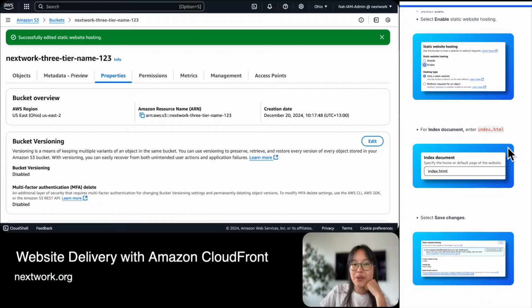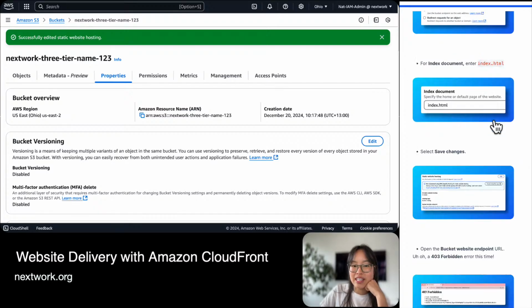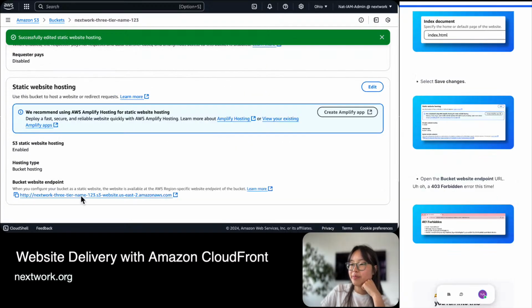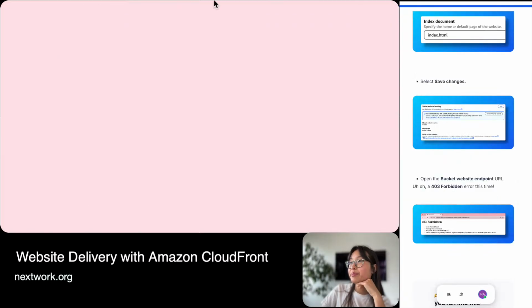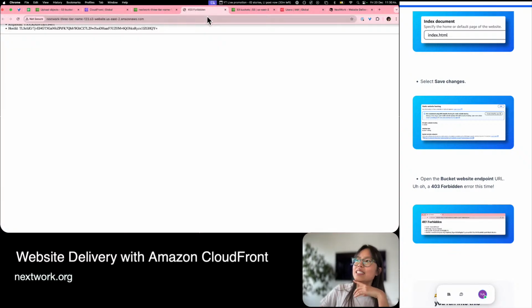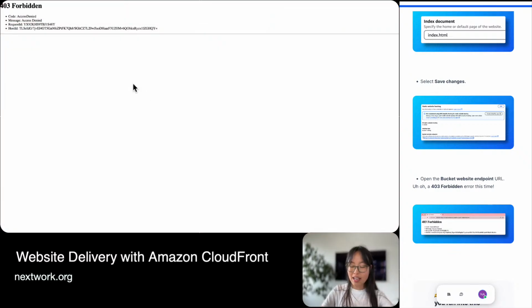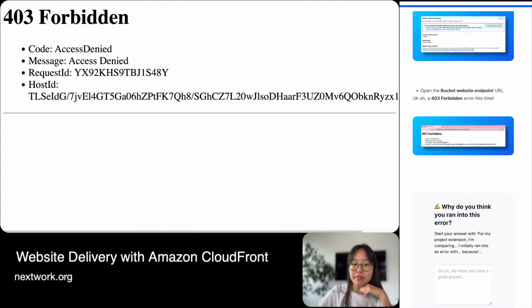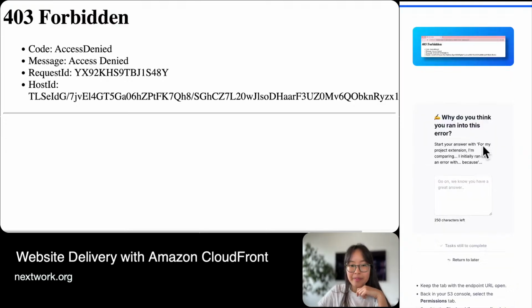Okay, so for our index document, we've entered index.html, we've saved our changes, and let's go and open our endpoint. Can we see it? Oof, that sucks. Access denied again, everyone. Why is it this time? Why is access denied this time? We have a bucket policy now. Why is access still denied? Okay. Chuck in your suggestions in the chat, and I'll type this out in the meantime.